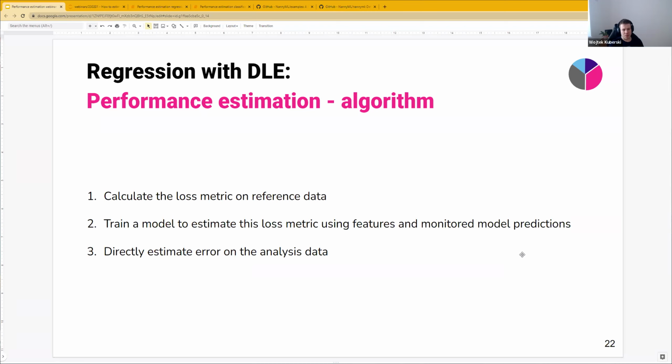So the algorithm basically takes just 3 steps. First, we take our test data, our reference data, and we calculate our loss metric on this reference data. Let's say it's mean squared error. We calculate this squared error without taking the mean, for every single data point separately. Then we train a model to estimate this squared error, this loss metric, using the features of the model and the actual monitored model predictions, because you could treat the model in a way as a very powerful, use-case-specific feature dimensionality reduction method, basically.